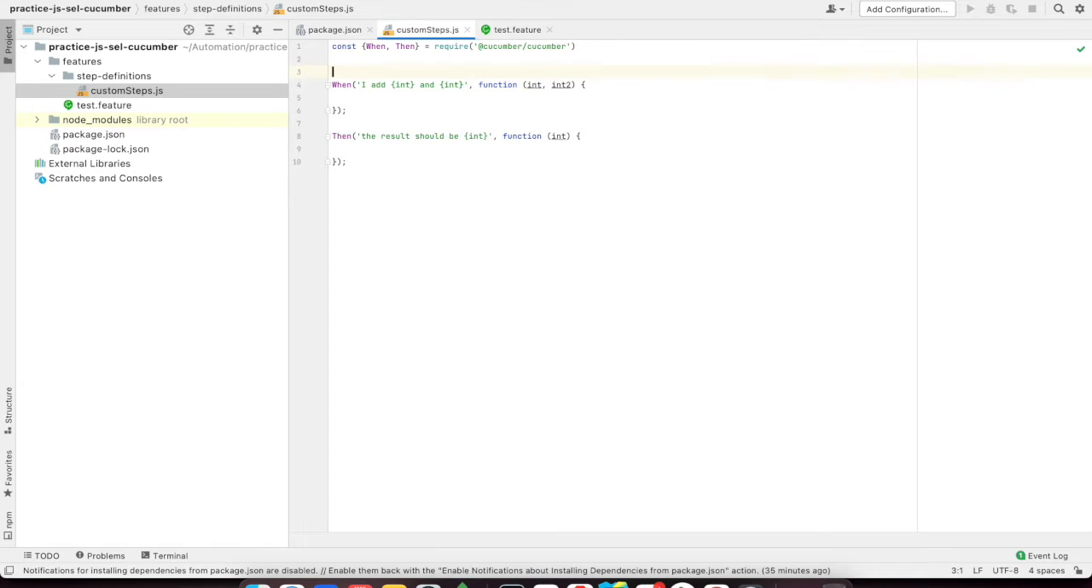Let's complete the addition. So I say let sum is equal to 0. And then I say sum is equal to int plus int 2. So you can actually give names to these, like number 1 and number 2. And in that way you have to put here number 1 and number 2. Okay. Now the result should be int again.